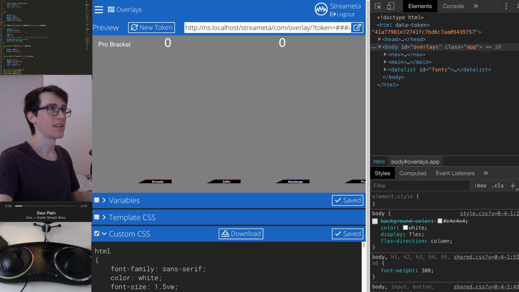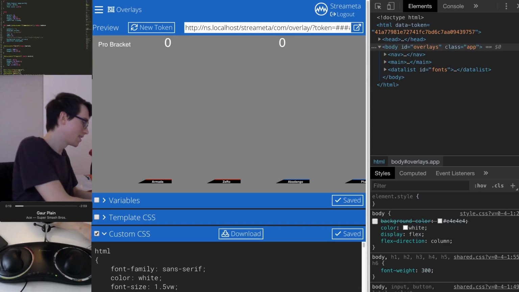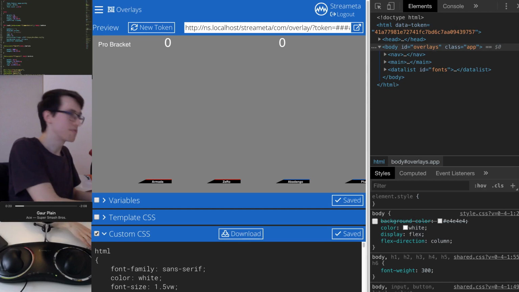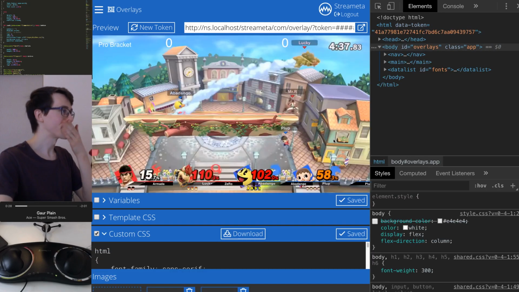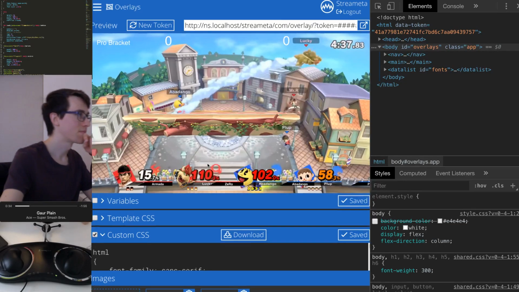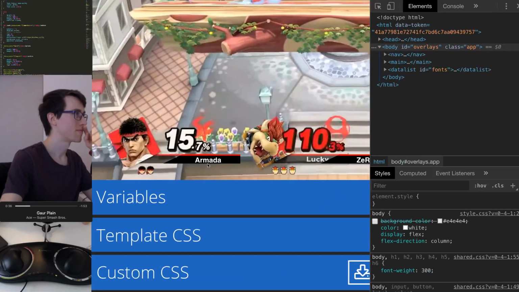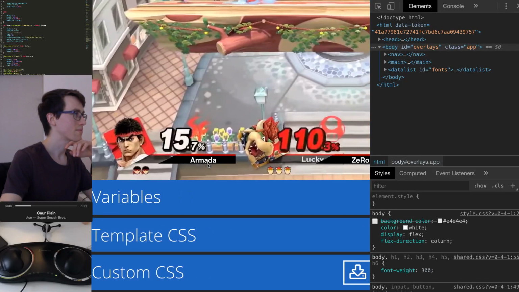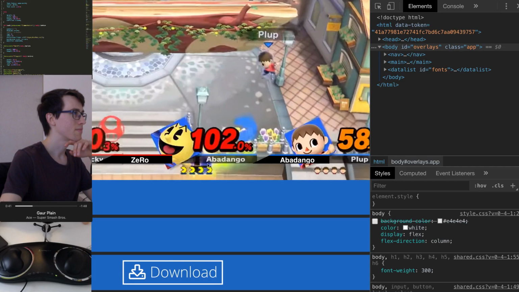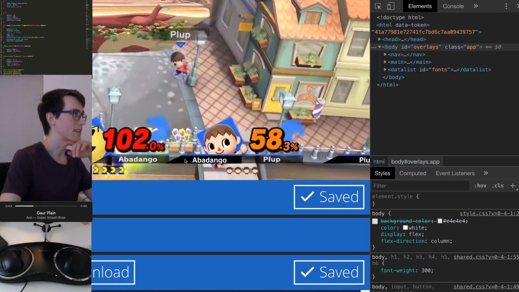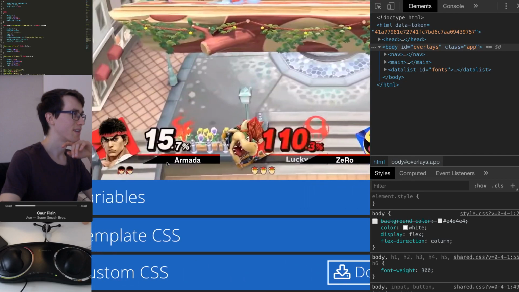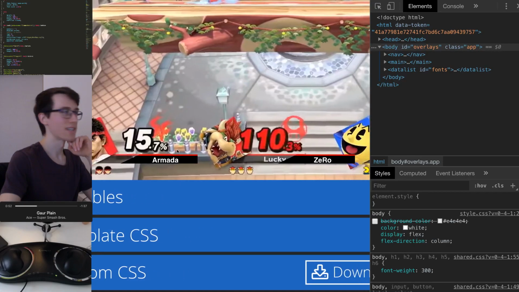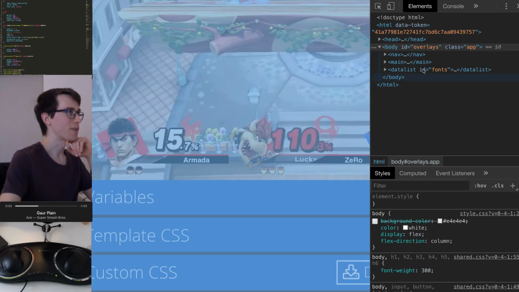So let's add that here. Save. Refresh. Okay. Seems like the names get progressively further to the left, which is interesting. Sounds like something wrong on my end.